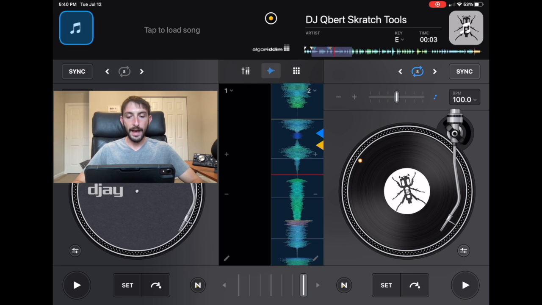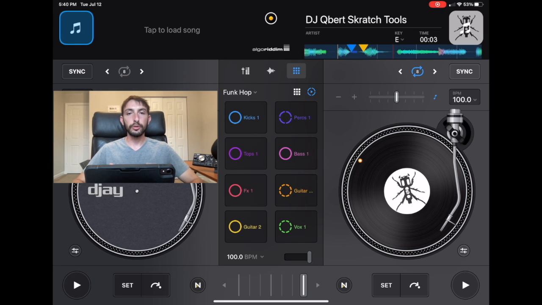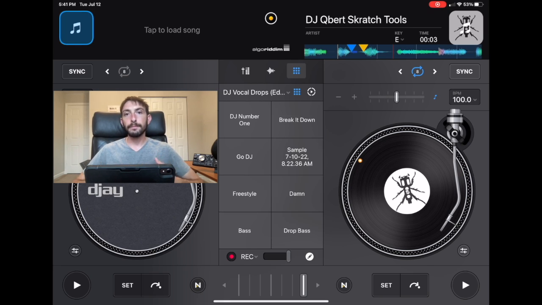So now we have access to the looper and sampler. A lot of my people that subscribe to my channel, they DJ reggae music, and reggae DJs use the sampler and use the looper almost in every set that they do in every DJ performance, so it's very important to them. So now let's flip it over to portrait mode.